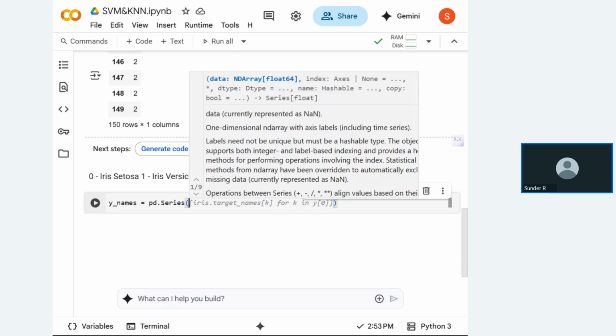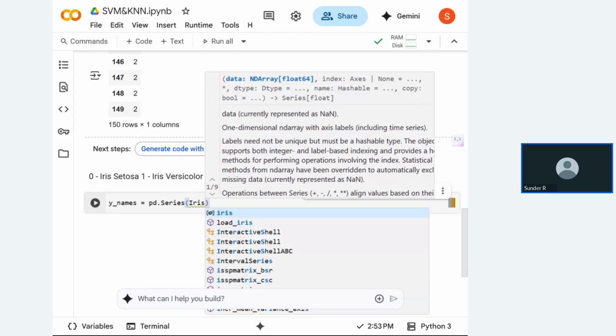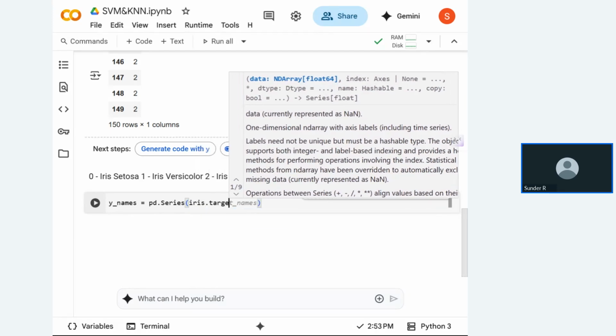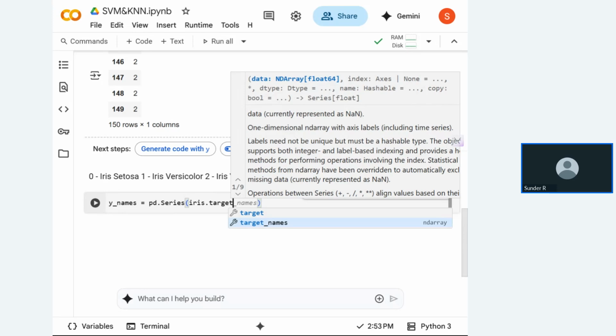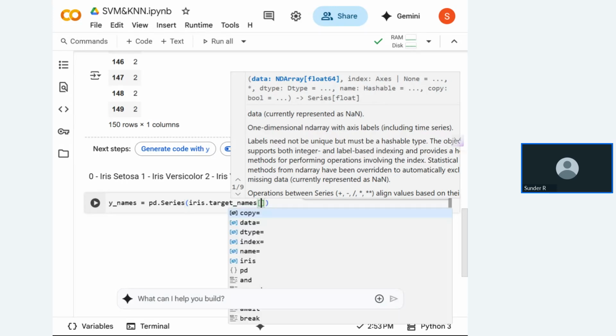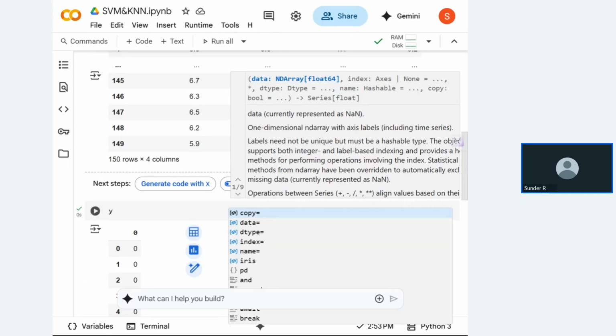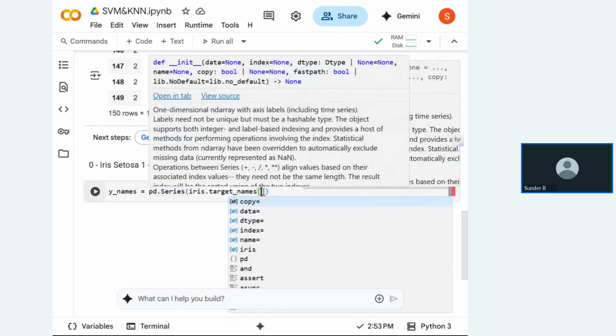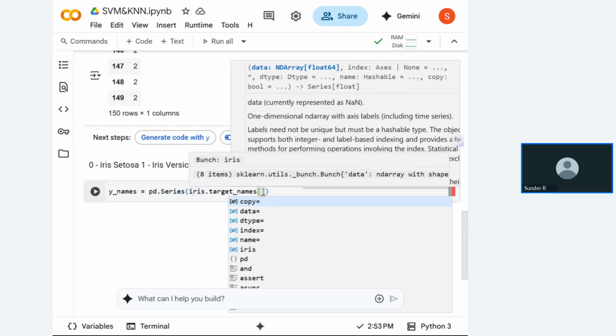For that, I have to go to my iris, and then to my target. From the target, I have to consider the dependent variable y. These values are nothing but 0, 1, and 2, right? Inside y, the values are 0, 1, 2. Is it clear? Now, if I want to get the names, the categorical values, I have to convert that into a series.